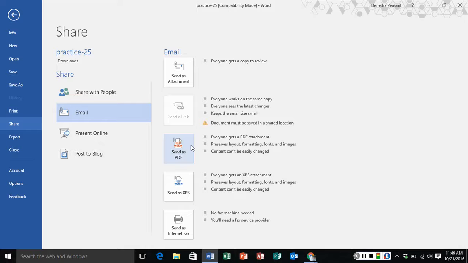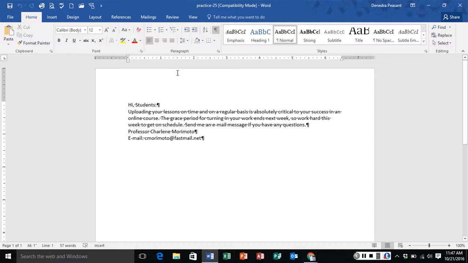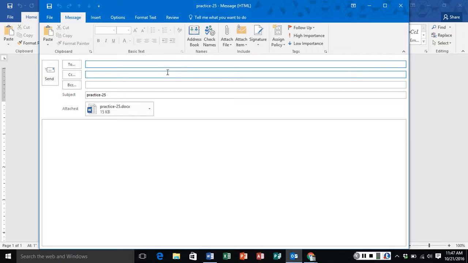A PDF is a portable document file, which means it's easy to open. If people do not have Microsoft Word, they can open it as a PDF, but they must have Adobe Reader to do so. So I can send this as an attachment. And it brings me back to my email client. And I will open this as lesson 25 email messages and send.